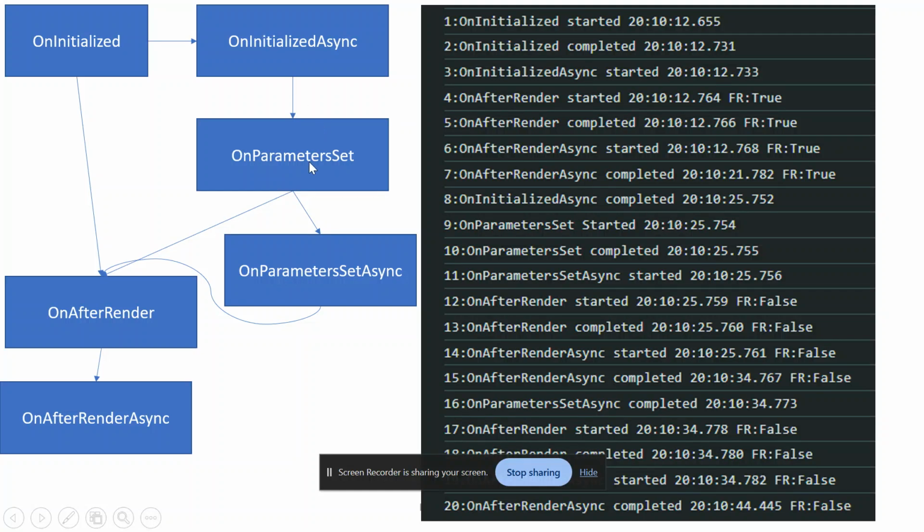Once this completes, then OnParametersSet starts. Once this parameter set completes, immediately OnAfterRender, you can think of it like stage number 10, it completed. Immediately the call went to OnParametersSetAsync, but the call also went to OnAfterRender of stage 12. So stage 12 it went, and then again 13, and 12 and 13 completed. You can see at stage 16 OnParametersSet completed. Once it's completed, again it calls OnAfterRender.